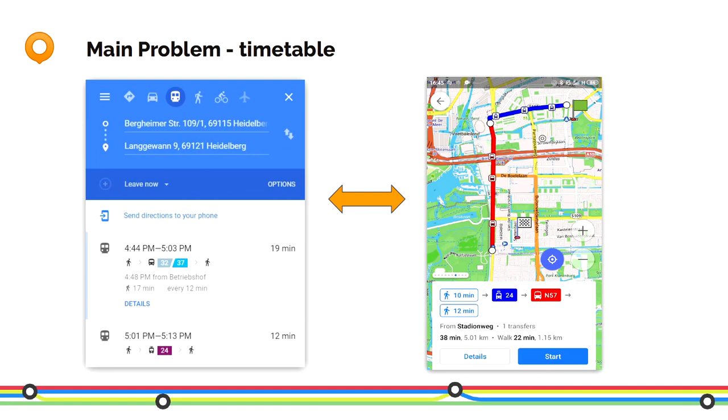Another problem, which is a result of lacking timetable, is that OsmAnd mixed up a night bus with a day tram. Of course, this is an impossible route to use. Next part, Victor.